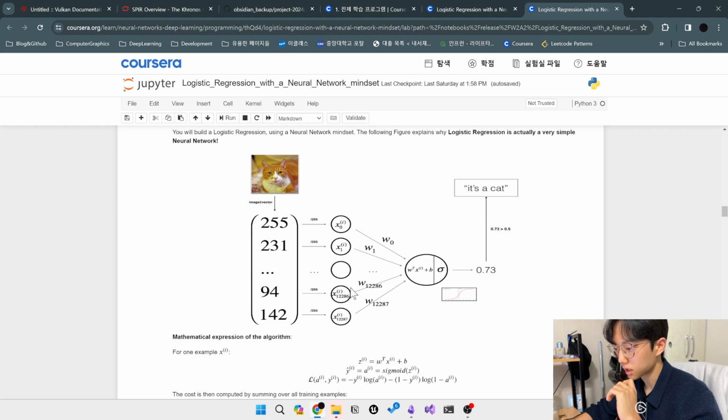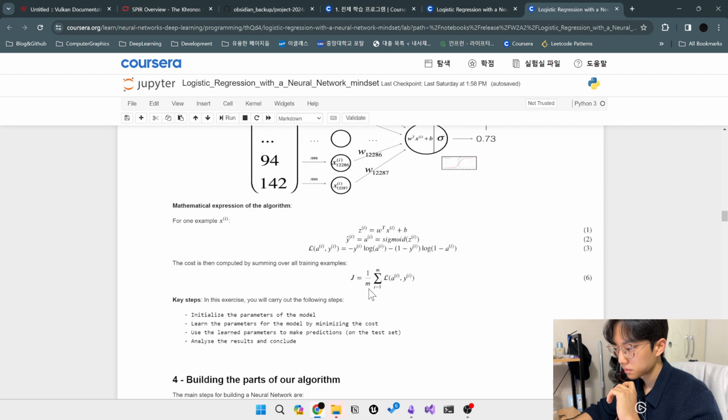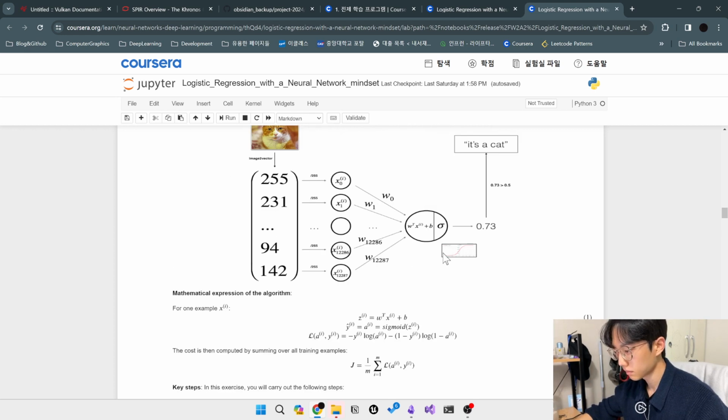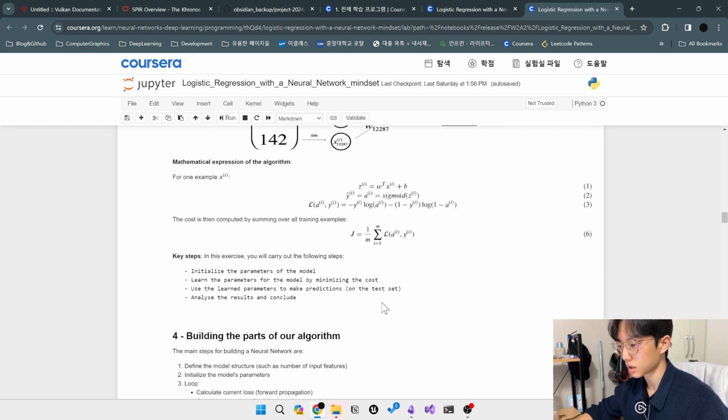This image tells us that we can get a loss by comparing the prediction and the actual y, and the log function is used for that. The overall cost function is the sum of all the loss functions, averaged. So it is the cost.